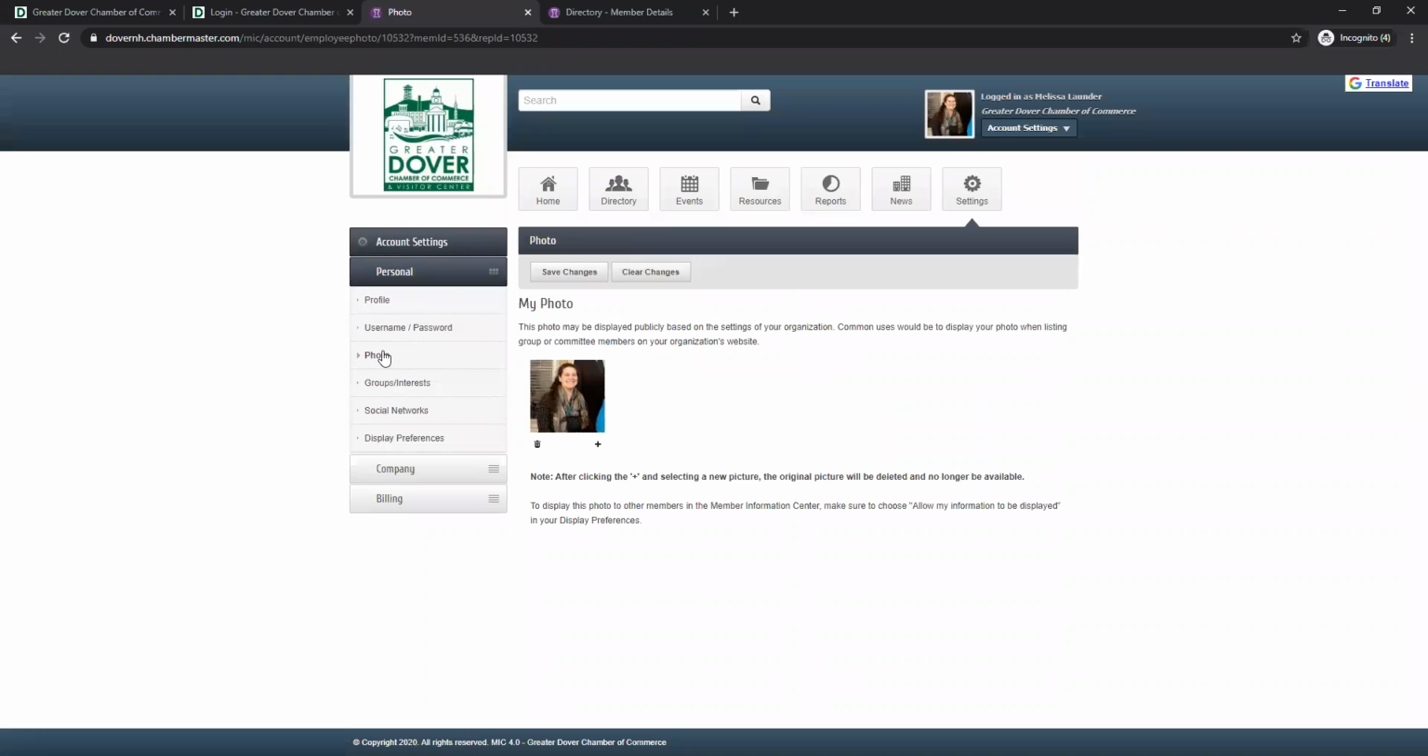The next option is photo. This is not required, but it's a nice touch to add to your profile. So you'll go ahead and click the plus button here, and you'll upload a photo from your computer files accordingly.